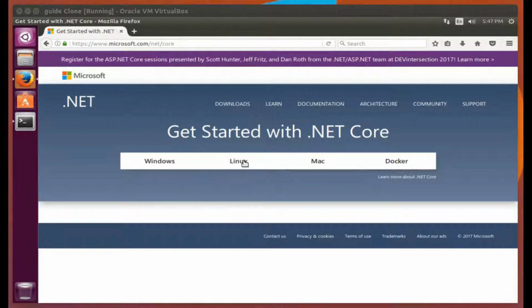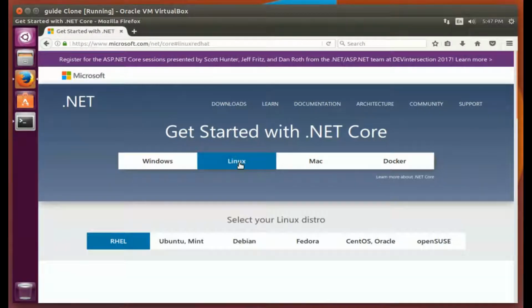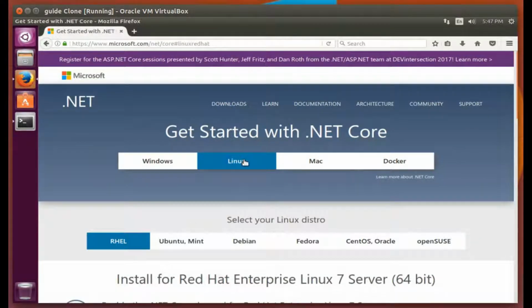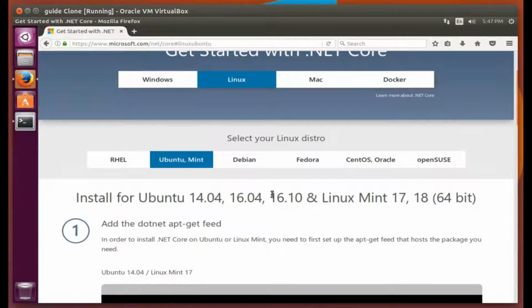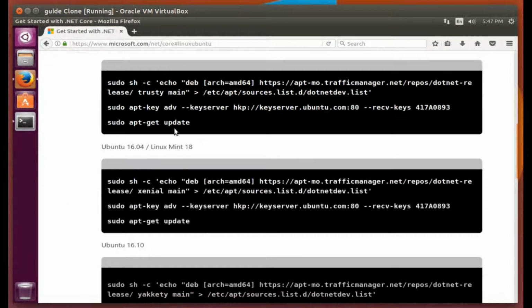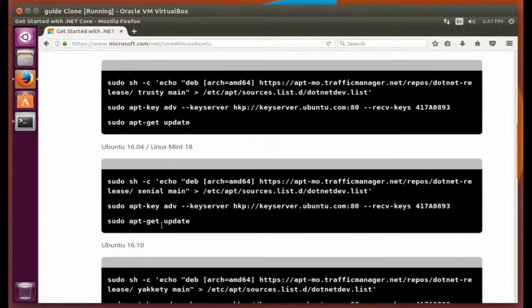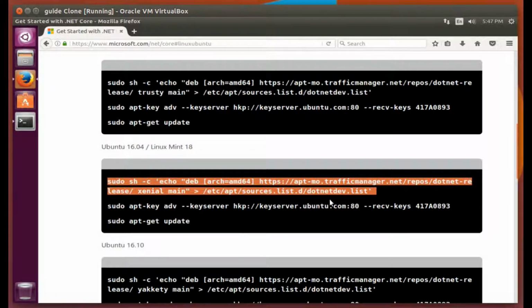Now, at the web page that has the core package, we go over here to Linux, because that's the machine that I have. I'm using Ubuntu, and I told you that it was 16.04, which is this one right here. And there's three commands in here. Basically, this first command is to point the apt-get package manager to this repository where the .NET Core packages are stored.